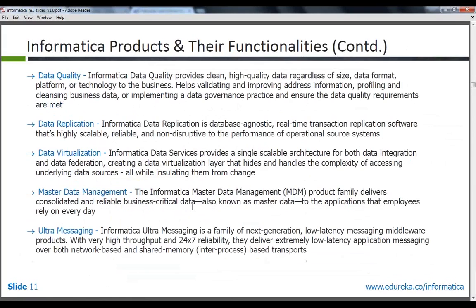Then there is data quality. Data quality provides clean, high quality data regardless of size, data format, platform, or technology to the business. It helps in validating and improving address information, or whatever data quality rules, which differ from organization to organization, project to project. Whatever data quality rules you want to define, you define them, and this tool will help you get quality data as a result. Obviously you can do the same thing from PowerCenter also, but if there are a lot of rules and the volumes are very high, then probably you have to go for a dedicated tool for data quality.